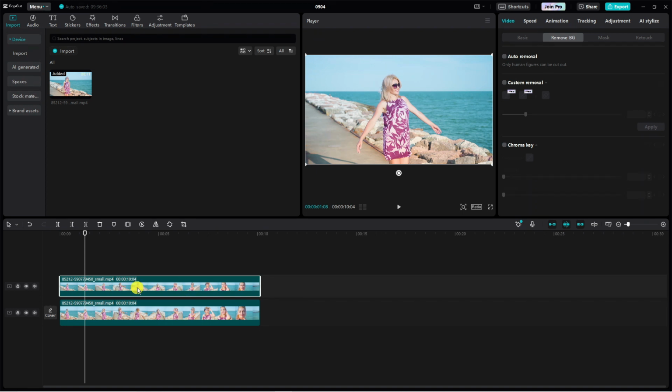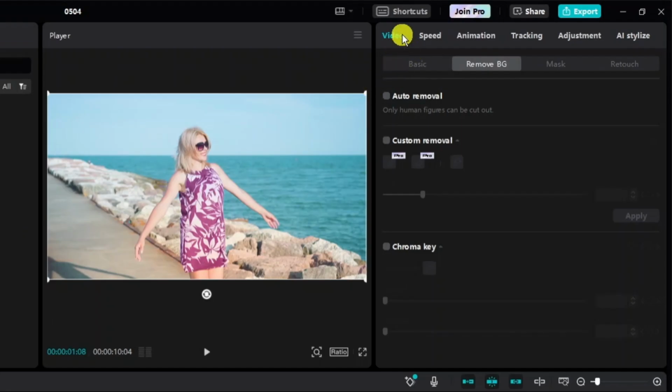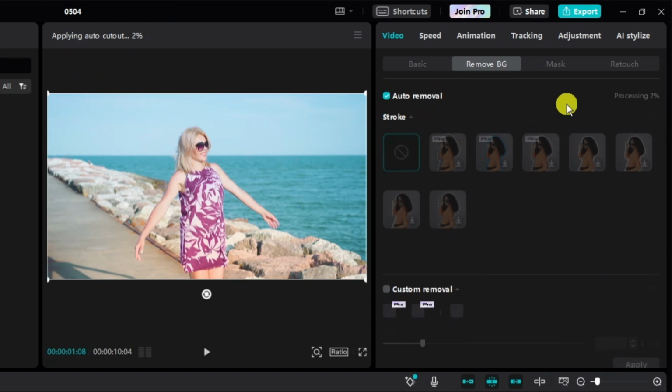Then what you need to do is click onto the overlay video, the top video, and you want to come up to the top right hand corner to your toolbar, click onto video and then click onto the remove background tab. Under here, you're going to see an option for auto removal. So what you want to do is tick the box, and it just takes a minute or two to do this. As you can see, it's currently processing. So you just want to give it a minute to process through.